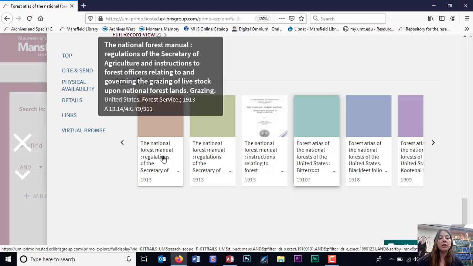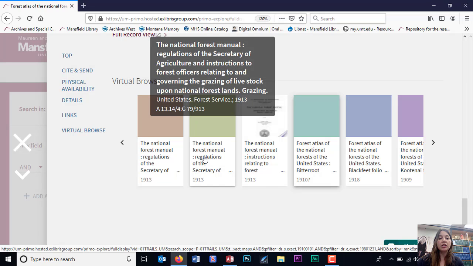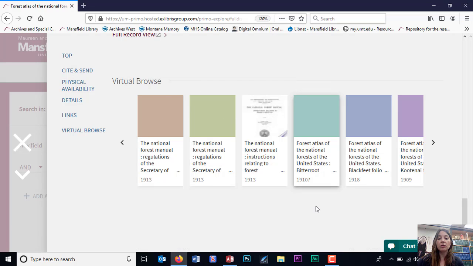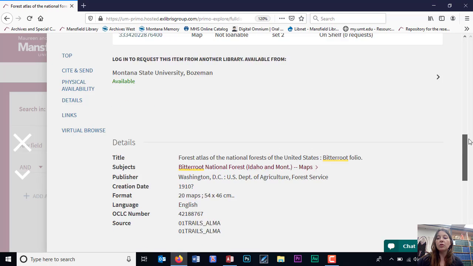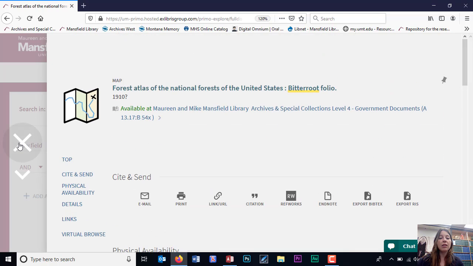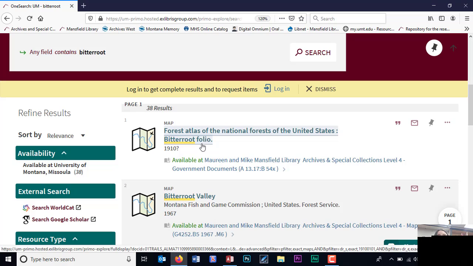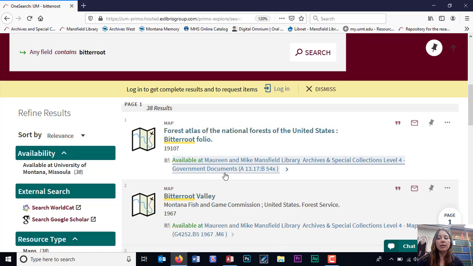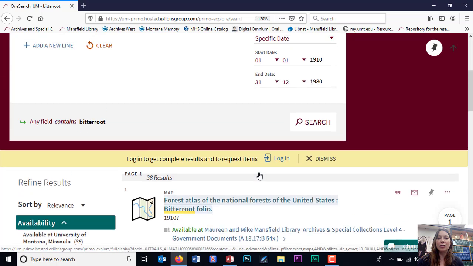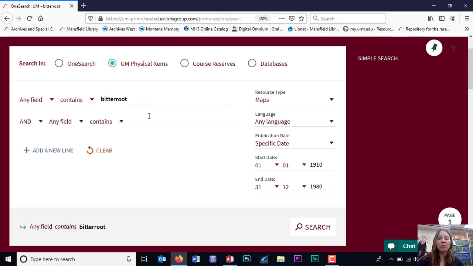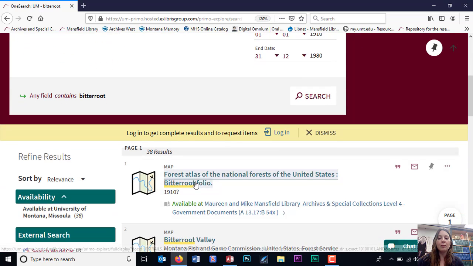And then you can also see that there are other things that are suggested to you based on your search terms. So it's always a really good idea to click on the title of the thing you're interested in to get more information. But now you know where it is. It's on level 4 of the library, which is one floor up from the main floor. And here's the call number right here, this A13.17. And you only got maps when you searched rather than all kinds of other materials.